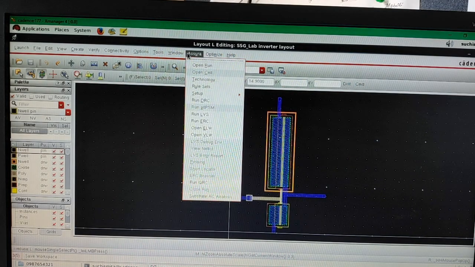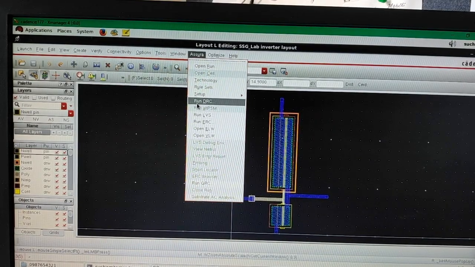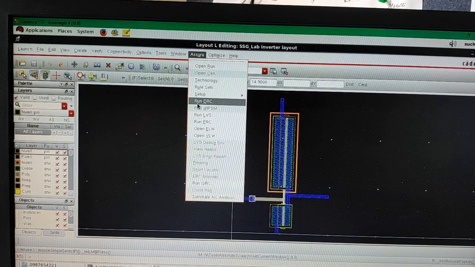Now again I'll go to Assura and I can see one option called run DRC. What is DRC? Again, module 2 chapter 3 VLSI. This DRC is nothing but design rule check. So what you studied in chapter 3 were the design rules, and your layout should follow these design rules, okay.